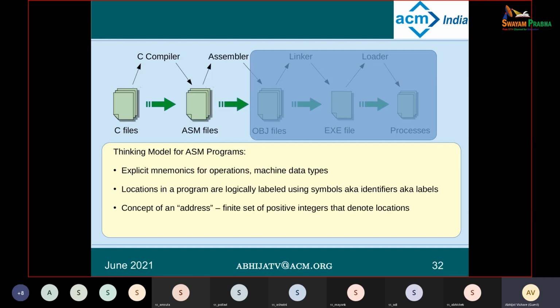When we come down to assembly programs, our model is slightly different from high level ones. Instead of logical human level operations, we have machine level operations in terms of mnemonics. Our data types are not human level, they are very near to the machine types. There is an idea of an address, but nevertheless those addresses are usually logical labels. Of course, nothing prevents you from actually giving exact addresses, but typically they are logical labels.